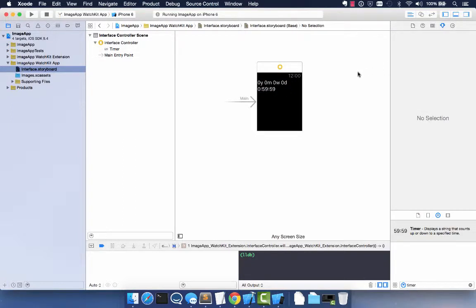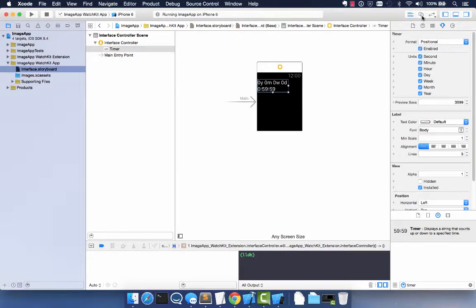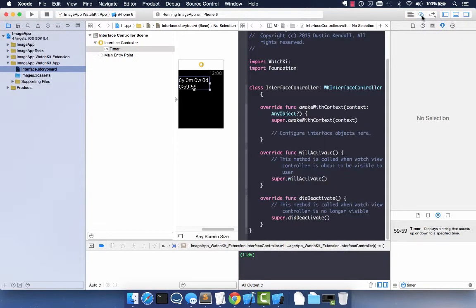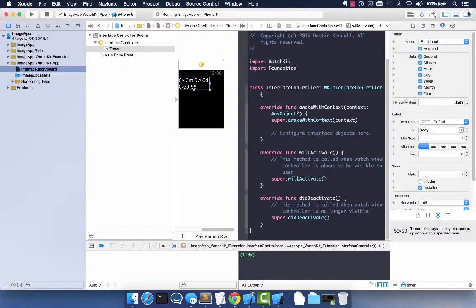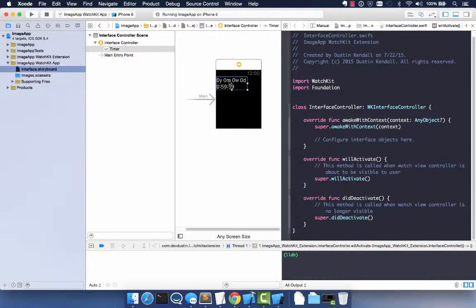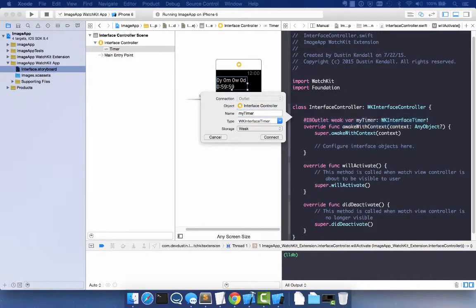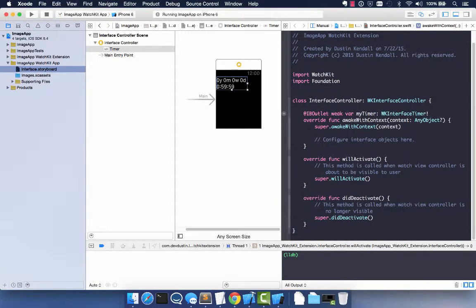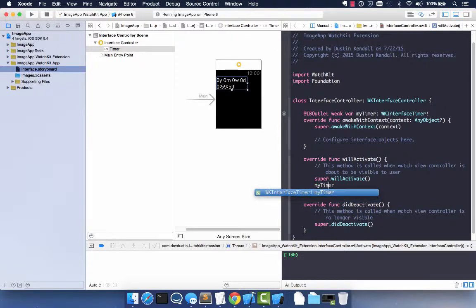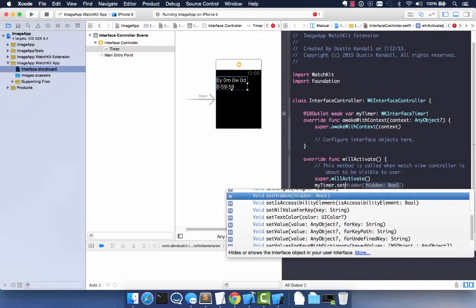All right, let's get into the code a little bit. So go ahead and pull up the Assistant Editor, and you can get rid of that sidebar. Go ahead and control click and drag an outlet onto your controller. Let's call this my timer. Okay. Now in your will activate method, as soon as your app is about to launch, we're going to do a little bit of setup. So we're going to reference our timer, my timer, then we're going to set the date on it.